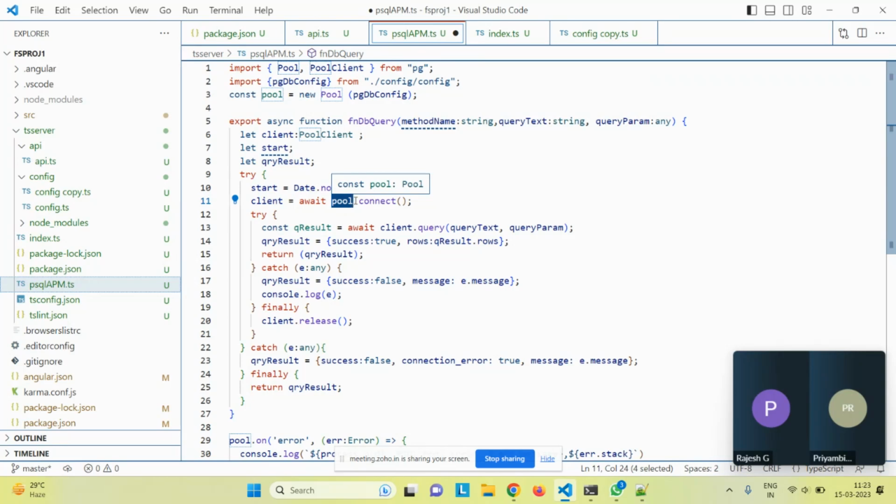If I restrict it to 5, then it is 5 connections. If I restrict it to 2, it is 2 connections. Right? So for a very big project, 100 to 200 is more than sufficient, not beyond that. Especially in micro-level services, you don't need more than that.